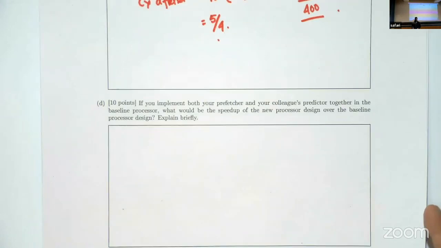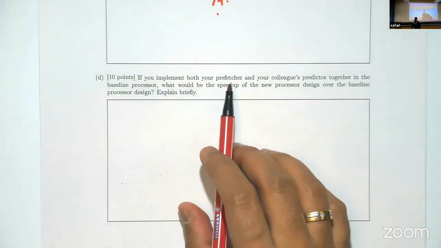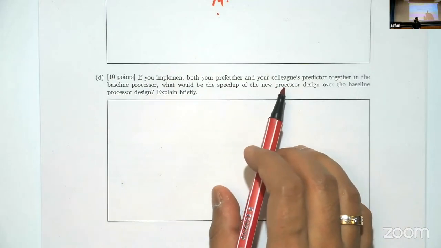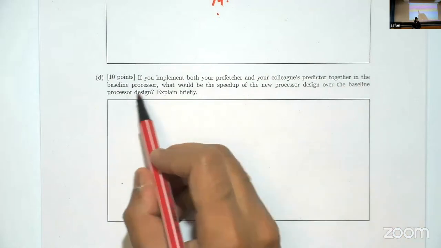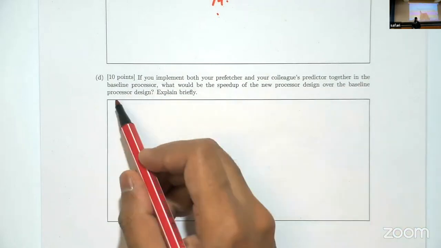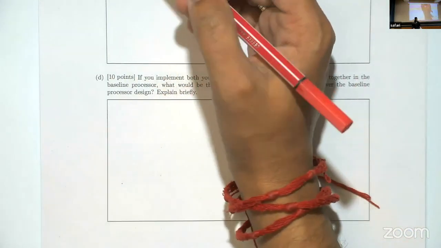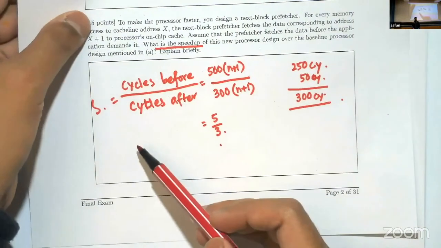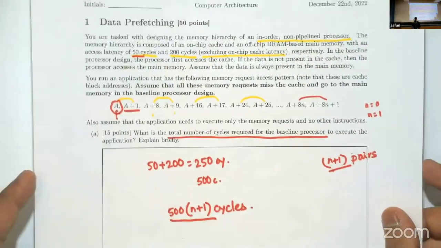I guess. Okay. So now let's go to the last question. So if you implement both your prefetcher and your colleague's off-chip predictor, now both of them are implemented together in the baseline processor, then what would be the speed up of the new processor design over the baseline processor design? Okay. So now we are basically combining question B, which was this one, and question C together, like the solutions together. So what would happen in this case?